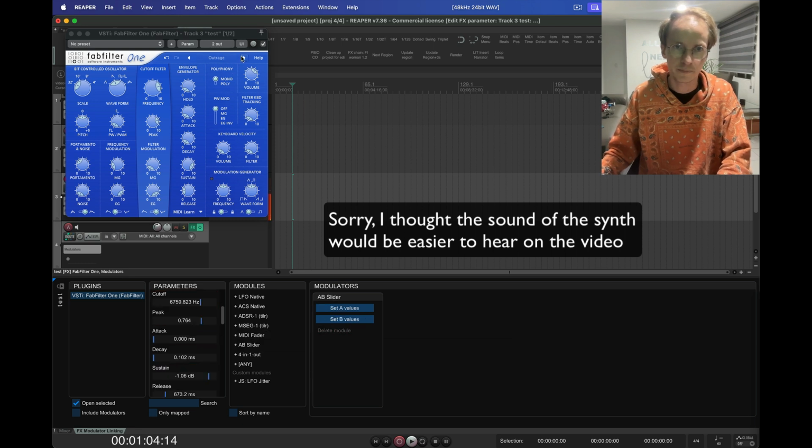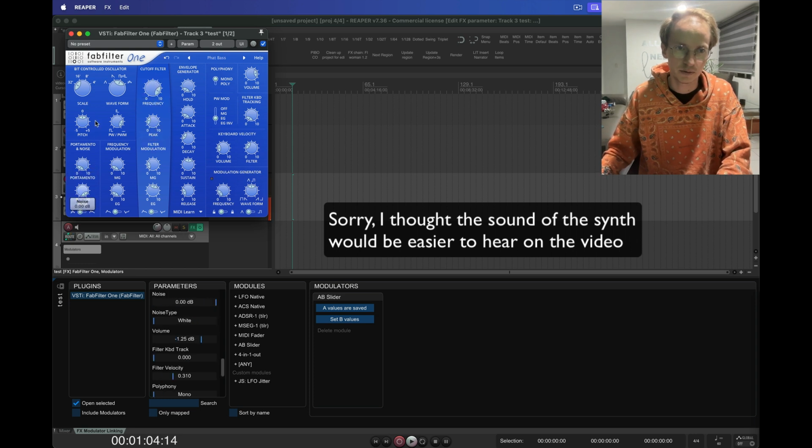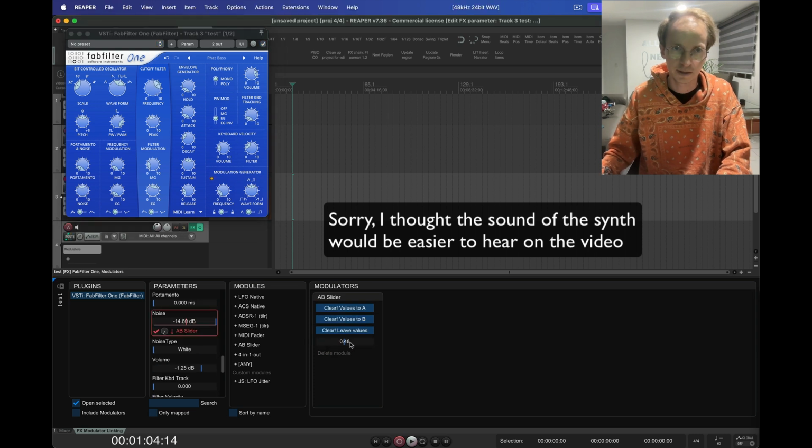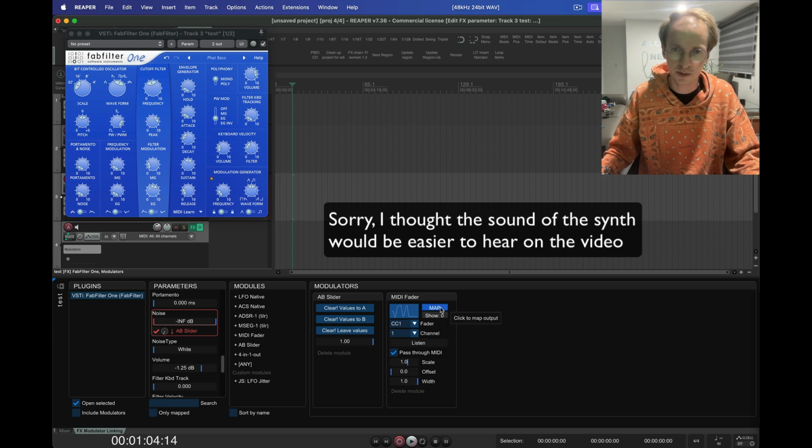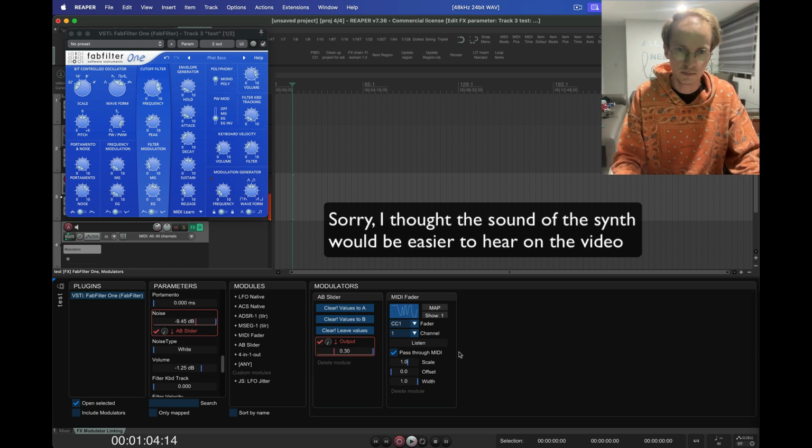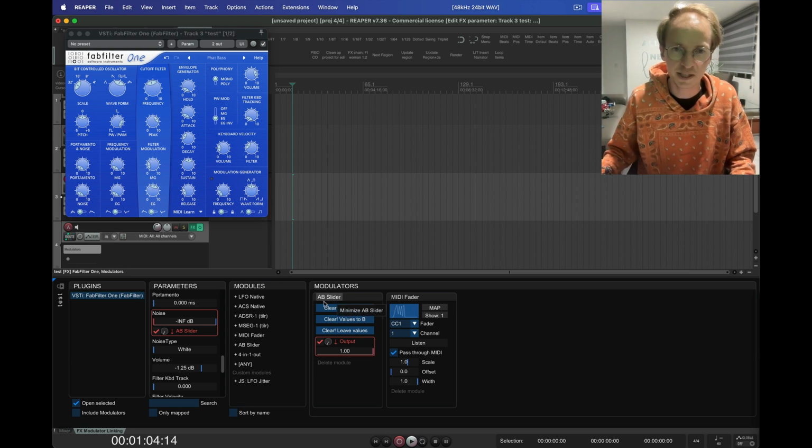Let's do it again. They sound a lot the same. Okay, this one, and let's just do it simple. And maybe something like that. Now it changes those three values. And I could add the MIDI fader. Let's catch, this is now CC1 on my keyboard, and I'll map it to this one. And now, so that's the AB slider.